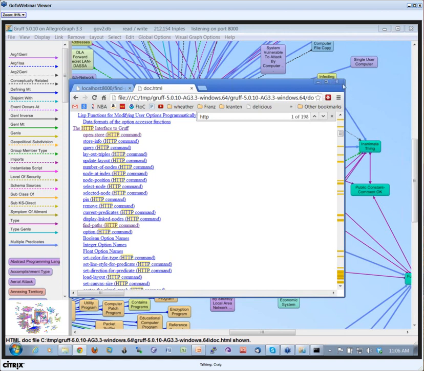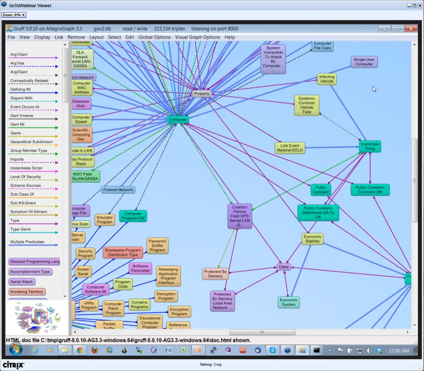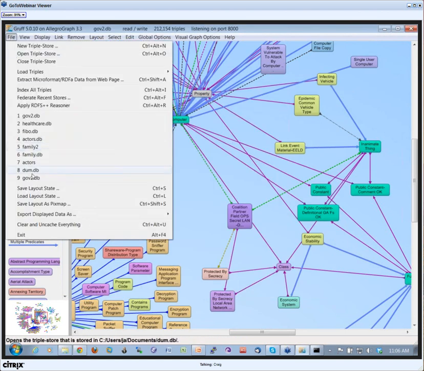Then another cool thing is to actually use pictures in Gruff. So I have a little database. I think it's called family.